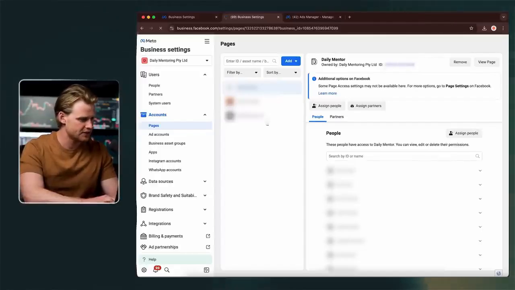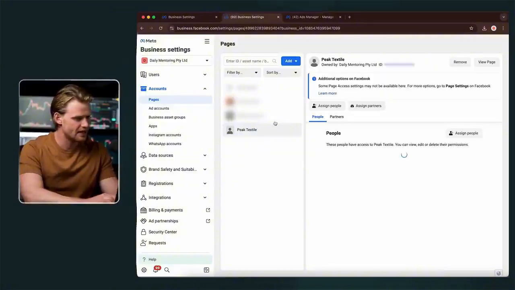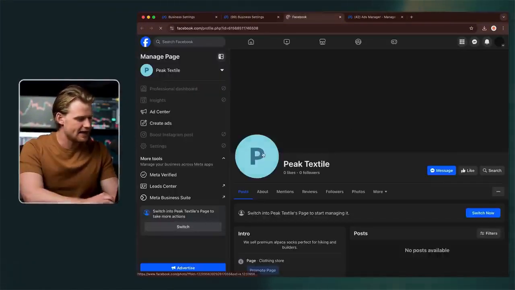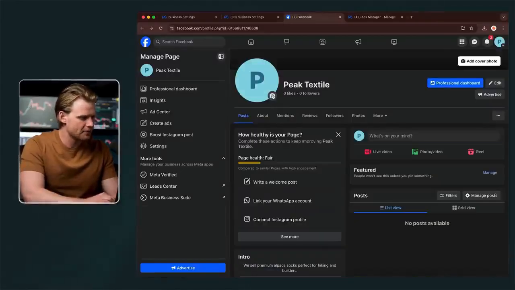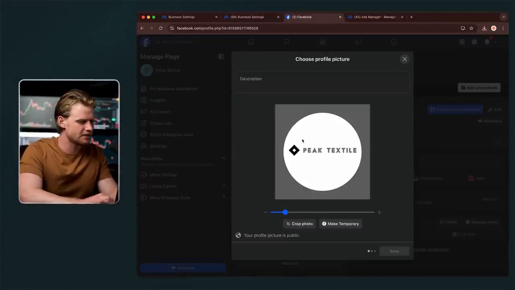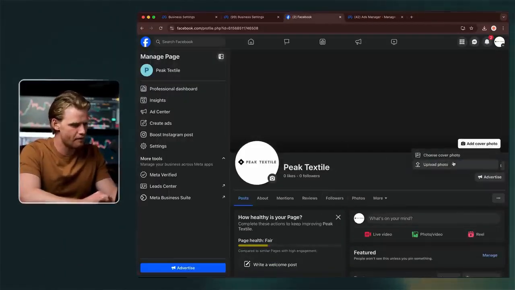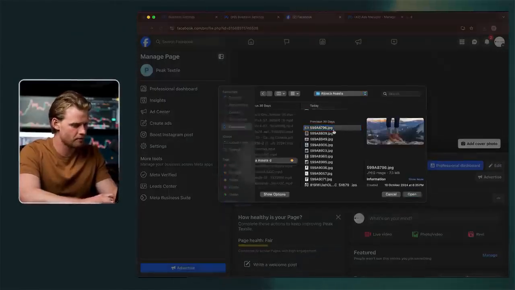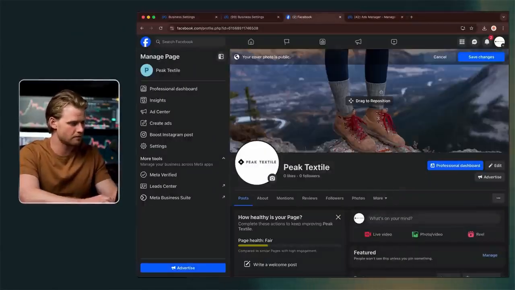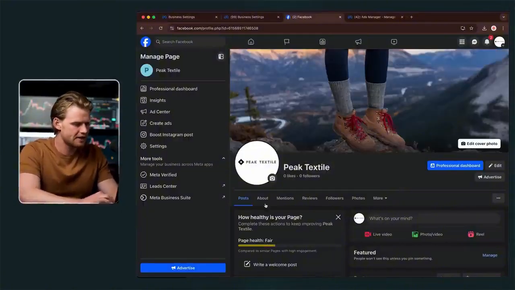Click refresh, and it should populate with our other pages. We can see this here. Now I can actually go into view page and I can change all of these details. So all I'm going to do is change this profile picture. So I'm going to upload the profile picture, click save. And then I want to add a new cover photo. Click upload. Click save changes. Now the page is mostly set up.